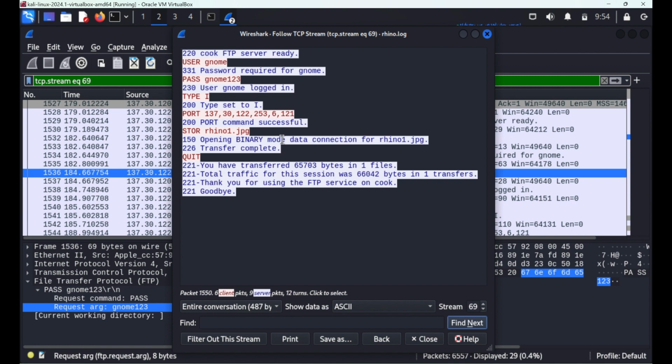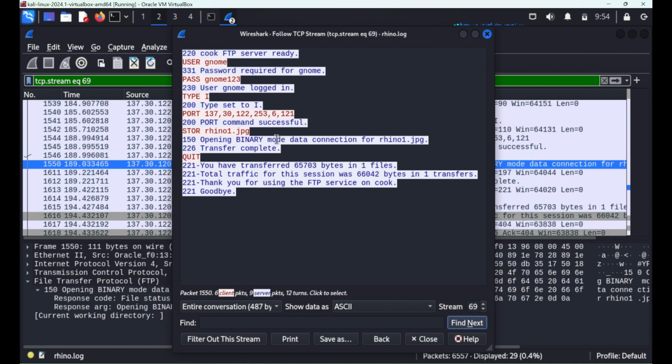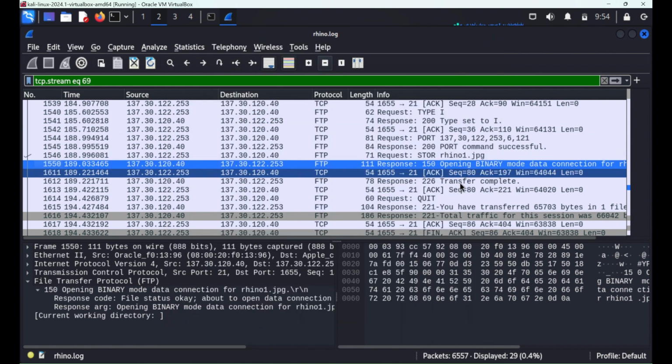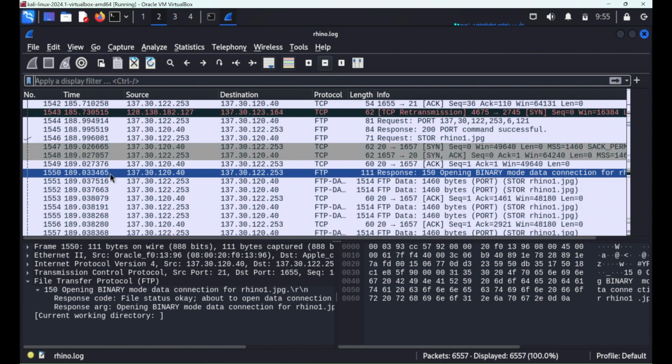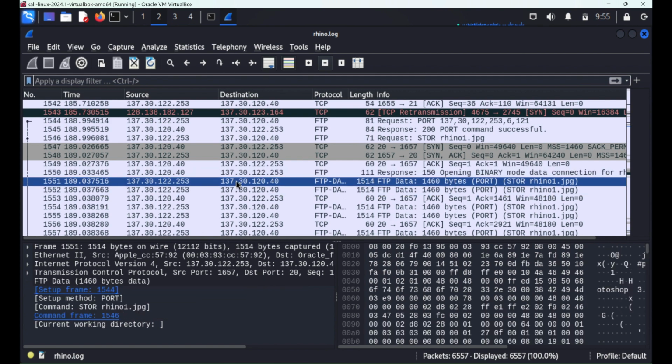So we want to monitor this packet. Just click on this. It'll take you to 1550. Then close this. 1550 is opening a request, but we need the data as well. So after you click this, clear the display filter, because it will display all the packets. As soon as you clear the display filter, 1550 is starting the session, but 1551 is where the FTP data is being sent or received.